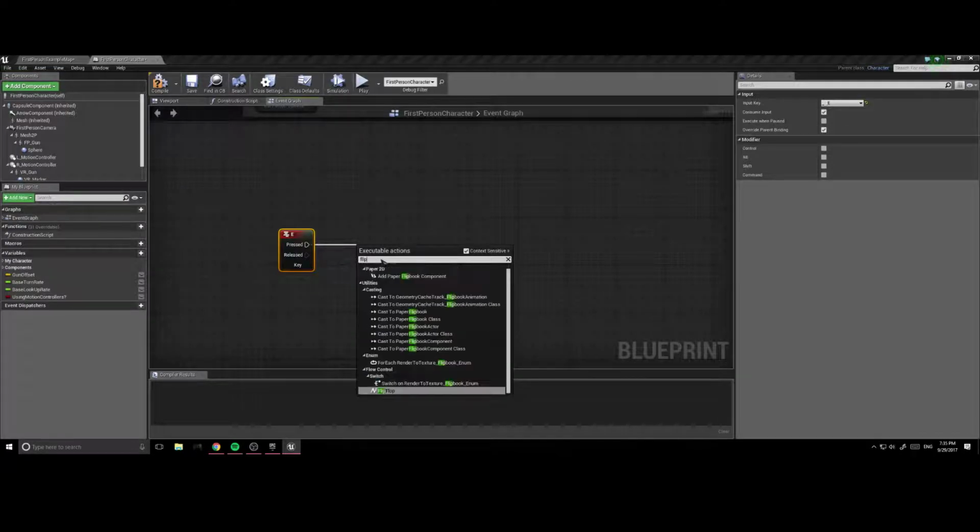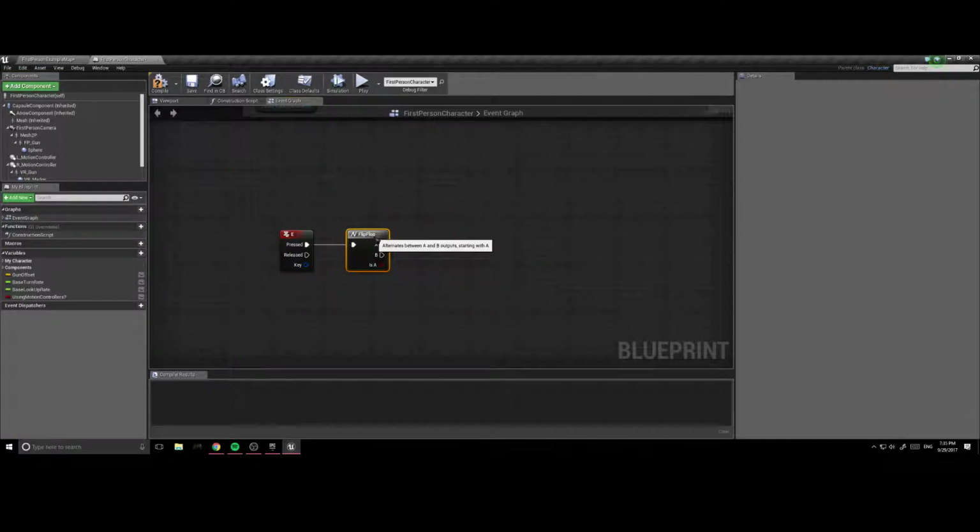Flip flop, basically, the way that works is when I press E the first time, it'll do A. This is A right here. When I press E the second time, it'll do B. That way, I can press the same key but go back and forth between the two dimensions. Flip flop between the two dimensions.